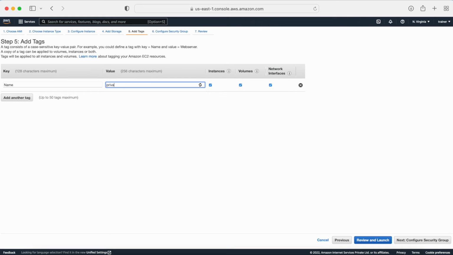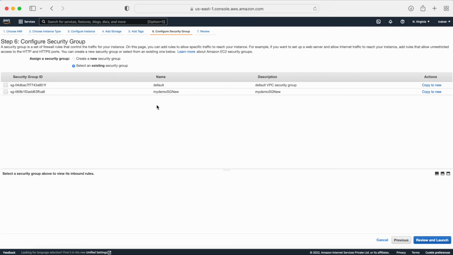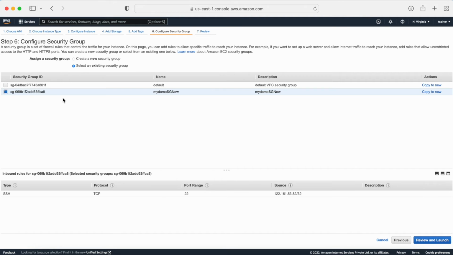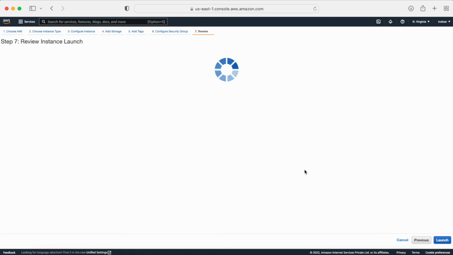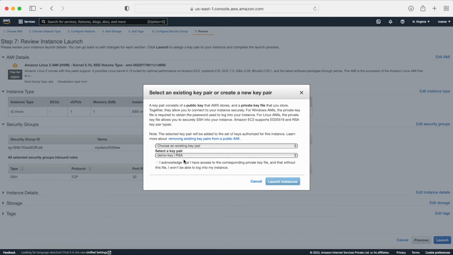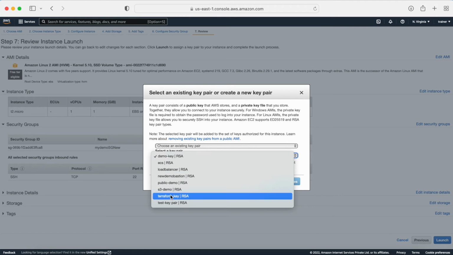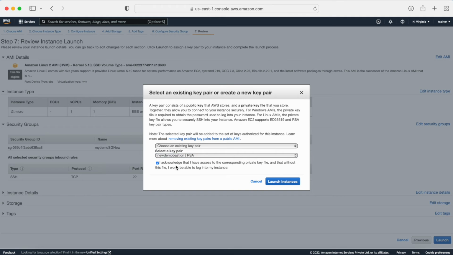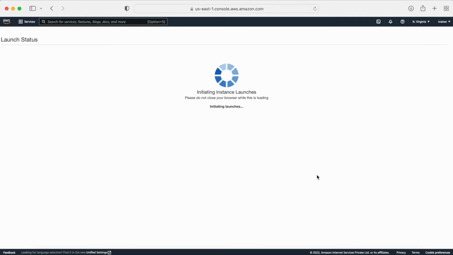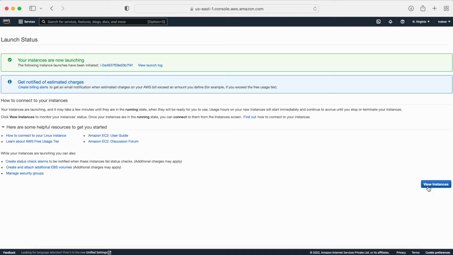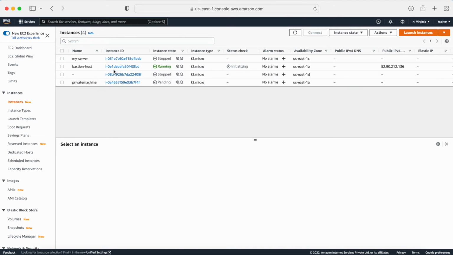Let me give a name, private machine. Here we need to select the security group, so let me select the security group and review and launch. I'm going to select the same key pair which I created for the previous machine. Okay, here it is. Let me check this box and create it. Now we have a couple of machines created: one machine running in the private subnet and the other machine running in the public subnet.